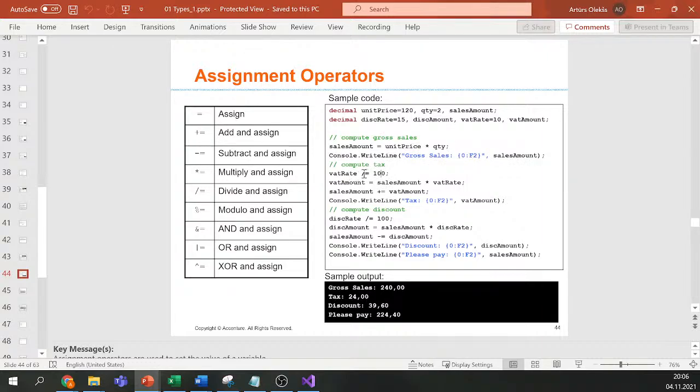So in this case, we say that we divide the same variable by 100. In that case, we add the VAT amount to this variable, and that will be the same. And the same goes for the other operators. Quite straightforward. Do you have any questions about them? These are just shorter ways to use these operations. Okay, no questions, we move on.